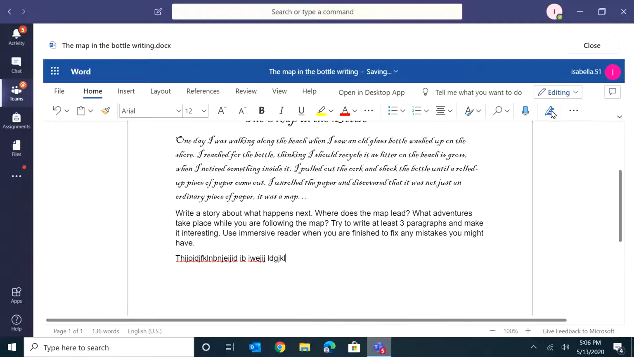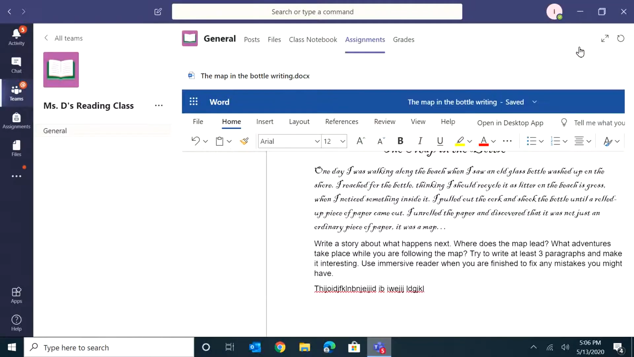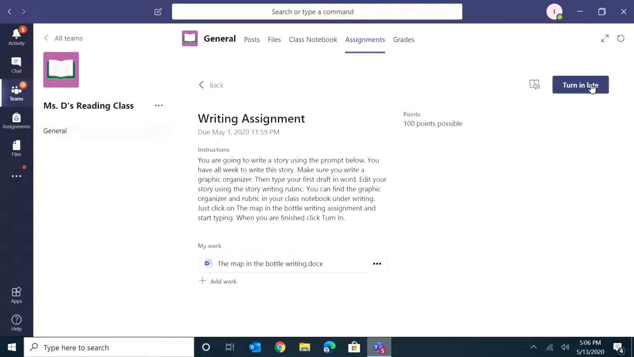And then when I'm finished, all I do is I make sure that it says saved. See how up here it already said saved because it saves automatically, just like when we go into Office 365. And then I hit close. And I just click on turn in.